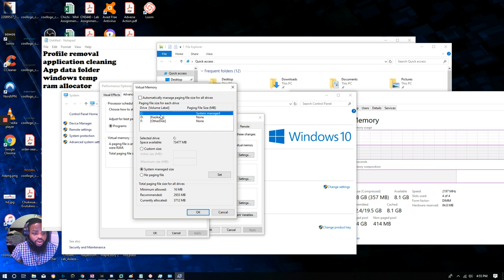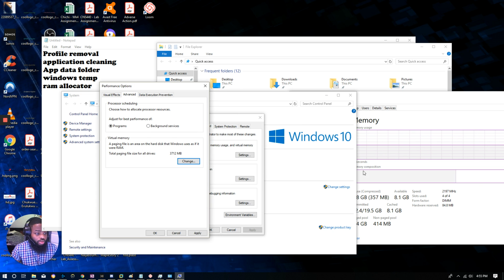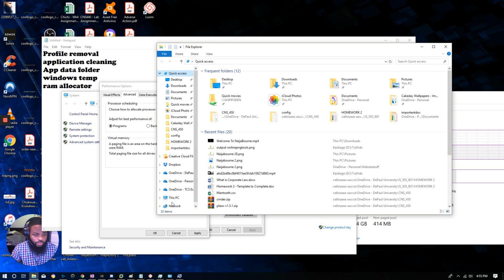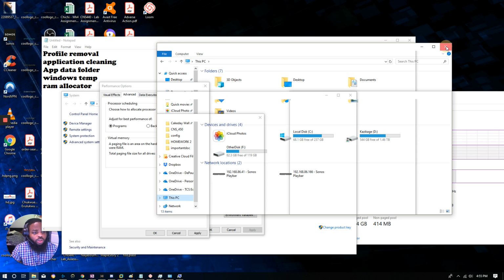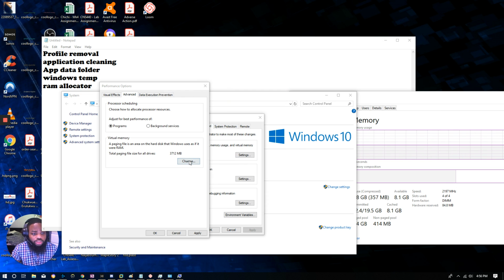So what you can do here is say, screw it. You don't need a paging file, and it'll give you this space back. For example, I click no paging file, and back here it should give you back the space once you restart and go through the whole process.